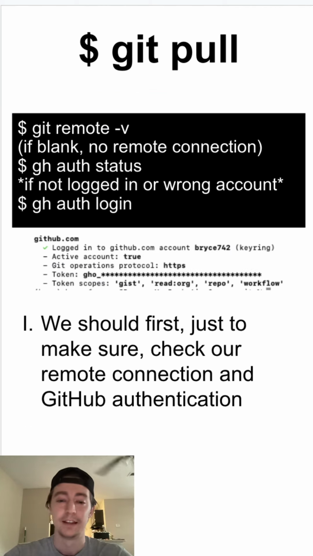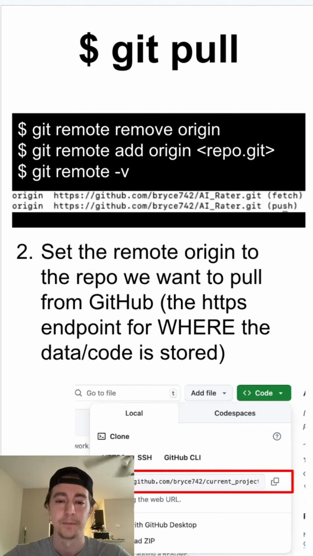So we're going to make sure that our remote connection or repository is set correctly. We talked about this some in the last video. And we can add this origin again just to make sure that it's correct still. And here, it's the same thing as when we did the git clone, except in this case, we are doing it for pulling the updates.